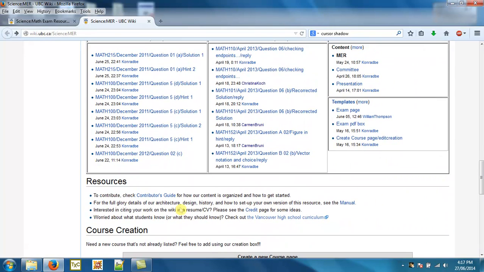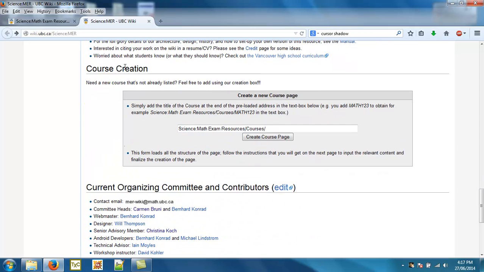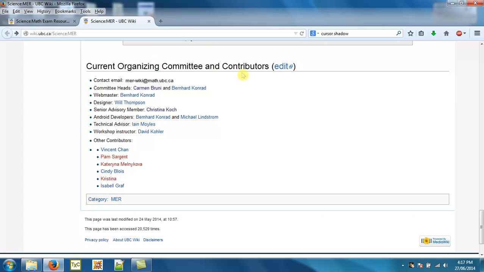What else is down here? So down below we have some more resources. Again, the contributors guide, which is a huge overview of what we've done, and the manual as well. Yeah. I guess we should talk a little bit about the credit page below. Course creation, we'll talk about this in another video, but for now, we can look at the current organizing committee and contributors. So this is one of the key steps: if you want to contribute, you'll have to contact ideally the webmaster, whoever that is. So currently that's Bernard, or who else could you contact?